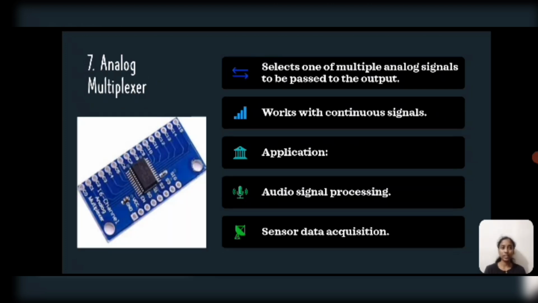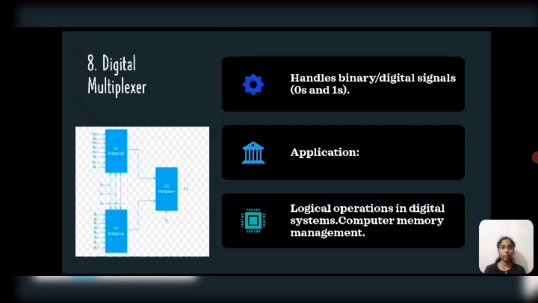Seventh one, analog multiplexer. Selects one of multiple analog signals to be passed to the output. Works with continuous signals. Applications of analog multiplexer: audio signal processing, sensor data acquisition. Digital multiplexer. Handles binary or digital signals, zeros and ones. Applications: logical operations in digital systems, computer memory management. As we saw before, 8:1, 4:1 and 2:1 multiplexers are all examples of digital multiplexer.